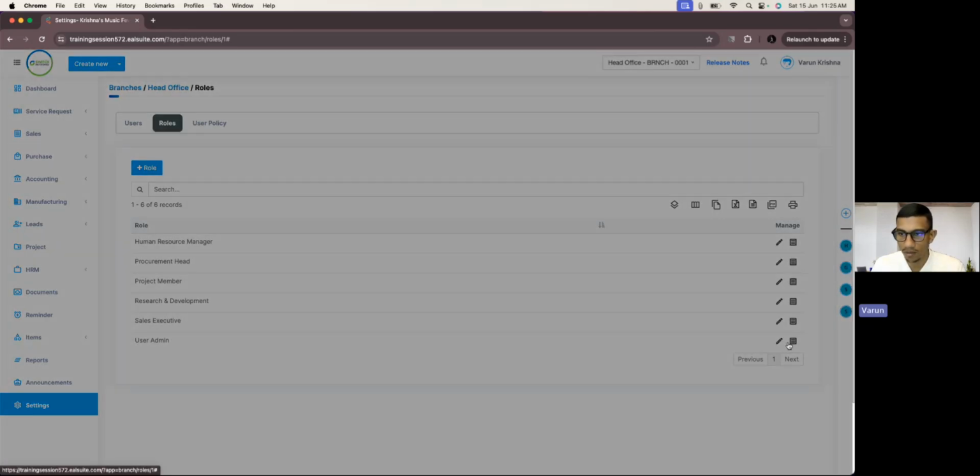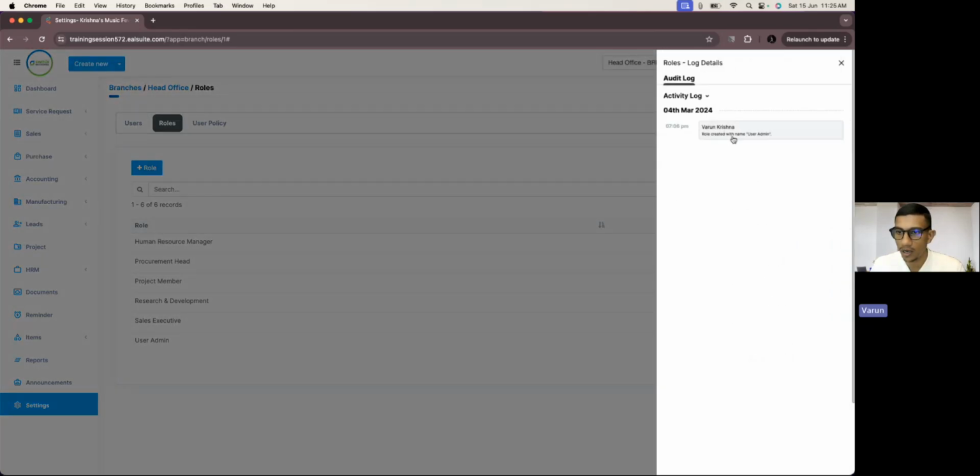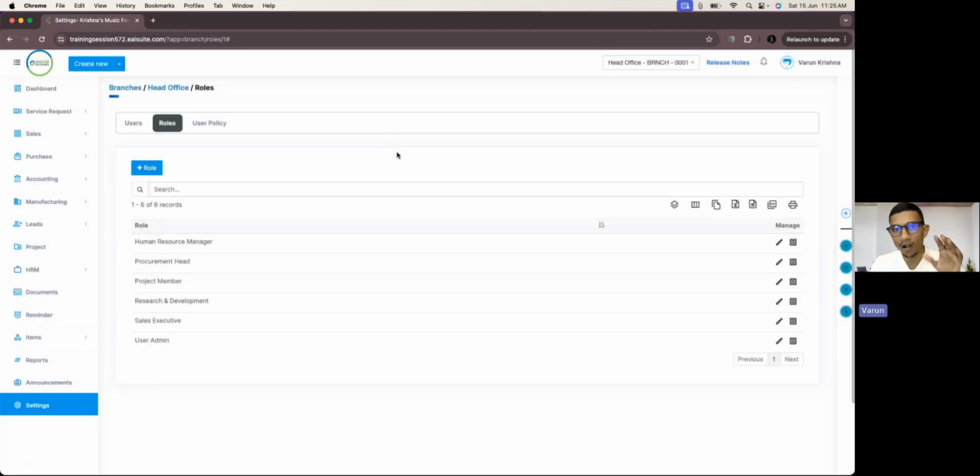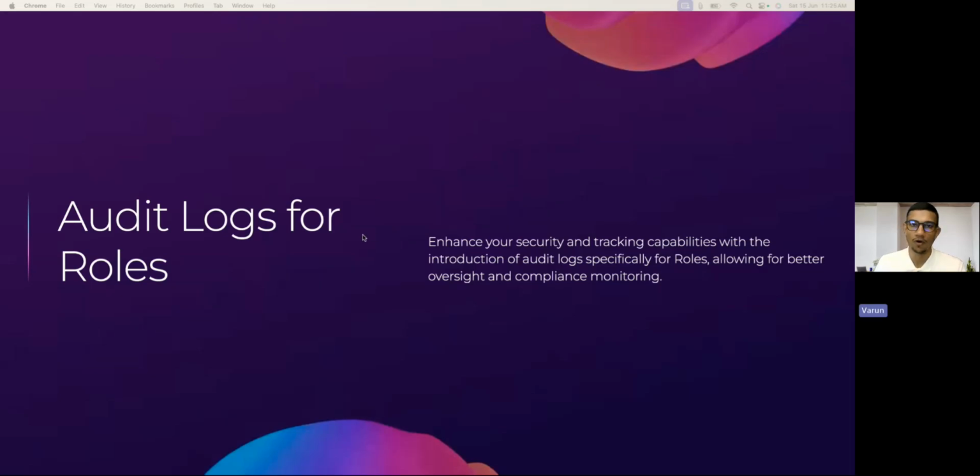So user admin, maybe we can take a look. The role was created with the name user admin on 4th of March 2024. So you will be getting all the details regarding the creation of the role and at which moments those roles were edited. So yes, that is all about the audit log for roles.